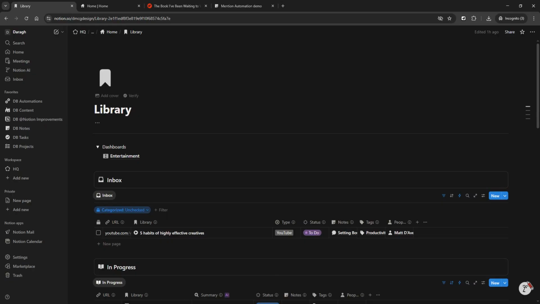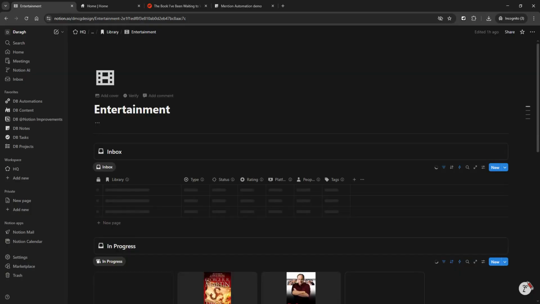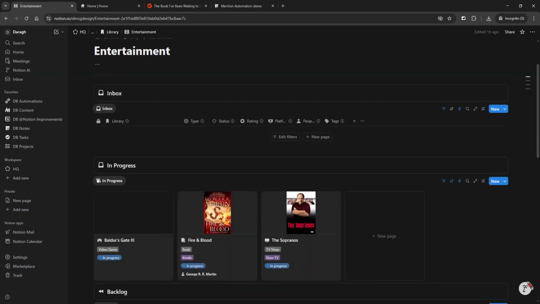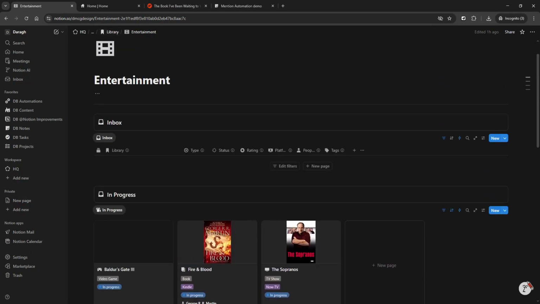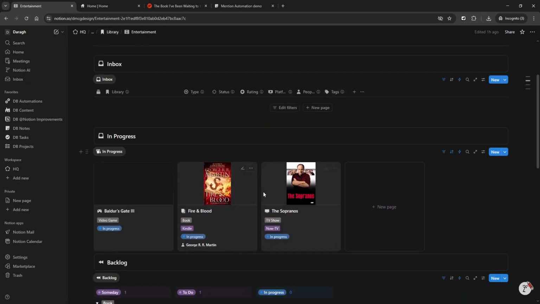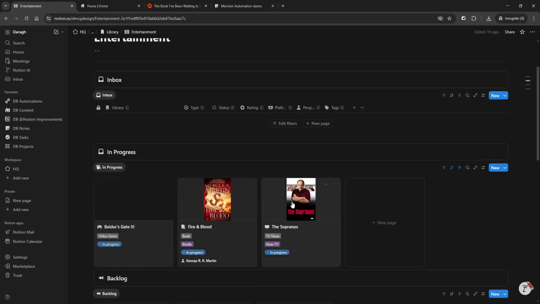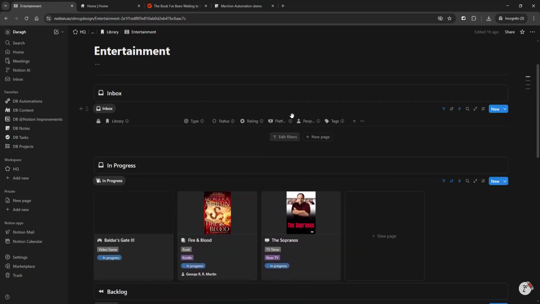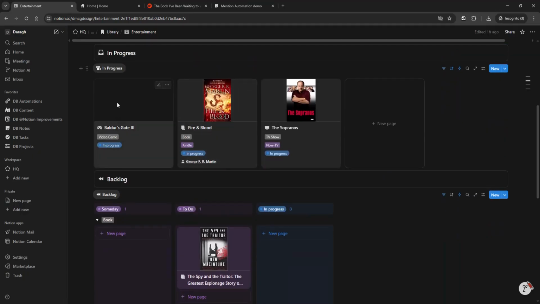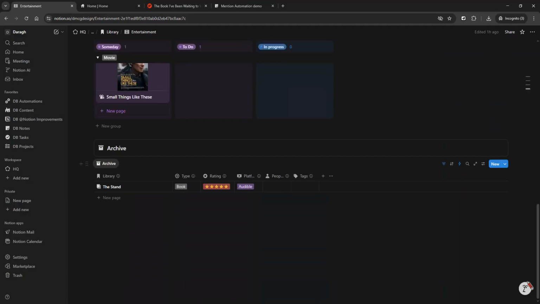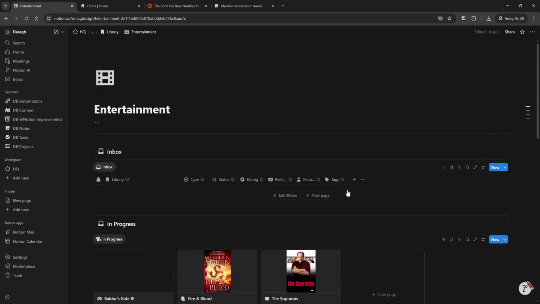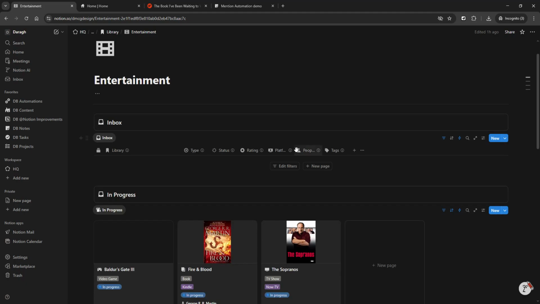Within the library hub, you also have a specific entertainment dashboard that I've built in. This is very similar to the home library hub, but it's specific to entertainment. So it's looking for movies, TV shows, video games, and populating them in these views. So you can see what's in progress, what's in the backlog, and what's archived. That's a good example of managing your data centrally in the database and then viewing it contextually.